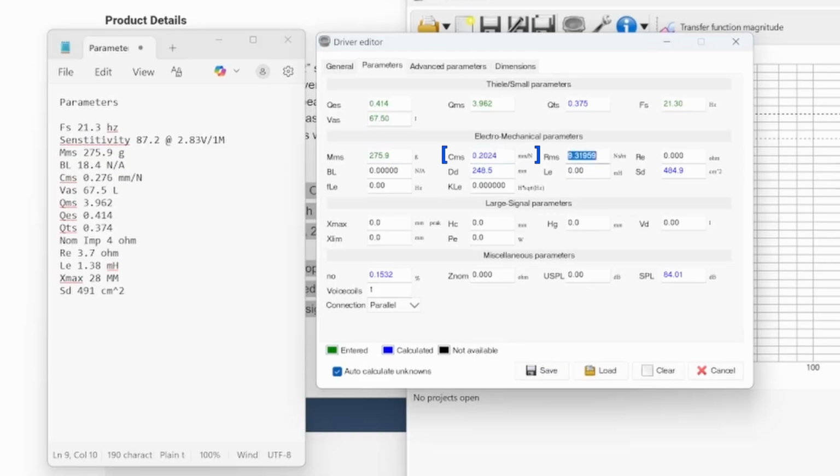Tab past CMS and RMS and RE, get to BL and type that in. Tab past DD, enter an LE if available, voice coil inductance. Tab past SD, which should be pre-filled and should almost match these numbers here. Next up, frequency for LE is not always published in parameters, but if it's not listed, consider 1000 Hz to be the number. What that would mean is that the voice coil inductance at 1000 Hz equals the 1.38 millihenries, and for at least a subwoofer, this is usually accurate.